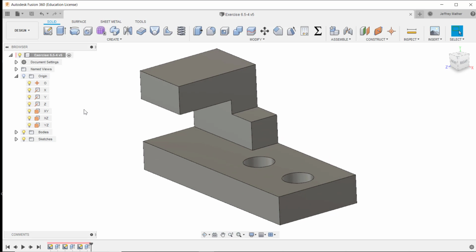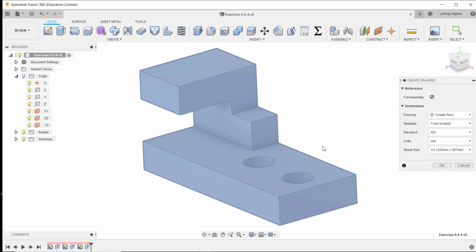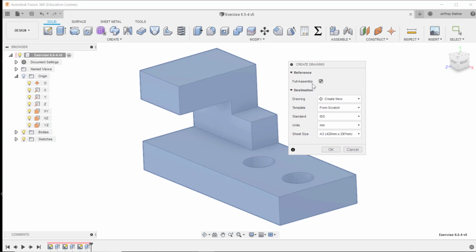So I need a 2D drawing to document this, so I'll go to the drop down under design. I'm going to do a drawing from this design. I'm going to use the ASME standard. I have a metric drawing, and I'm going to do an A size, or 11 by 8.5 sheet of paper.